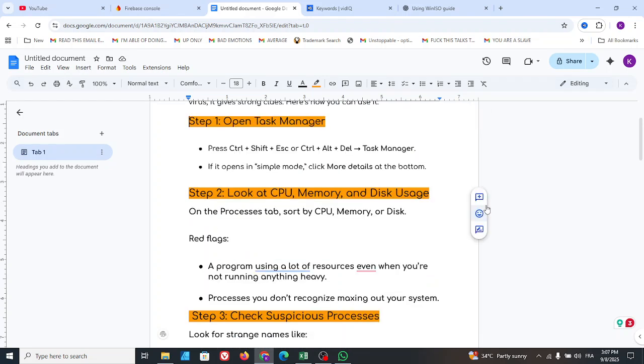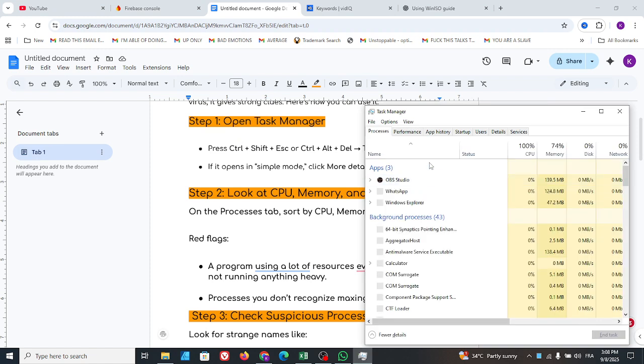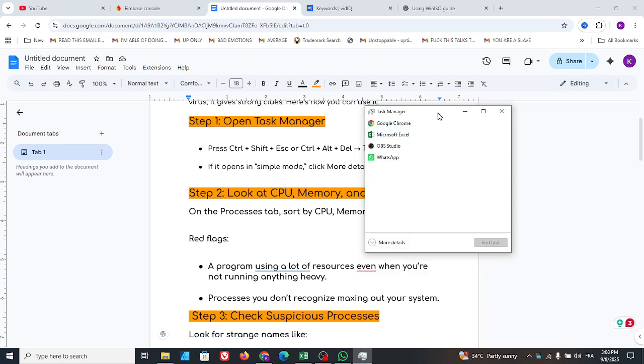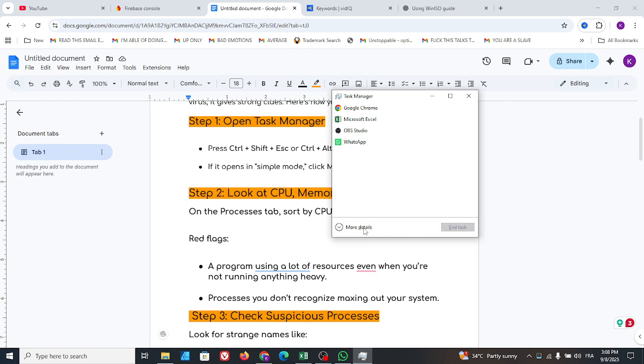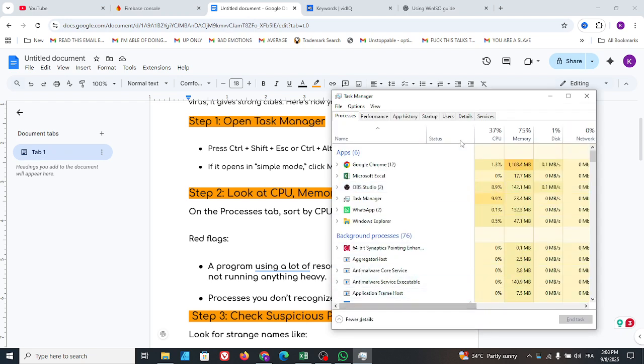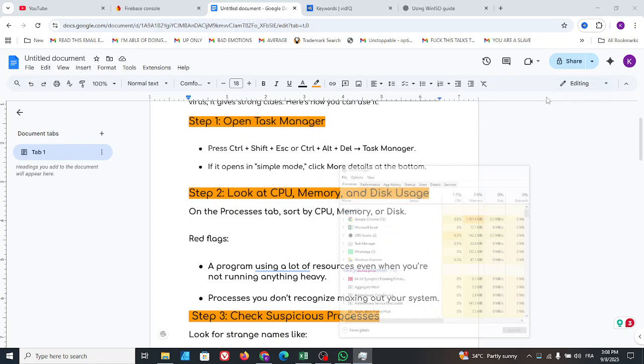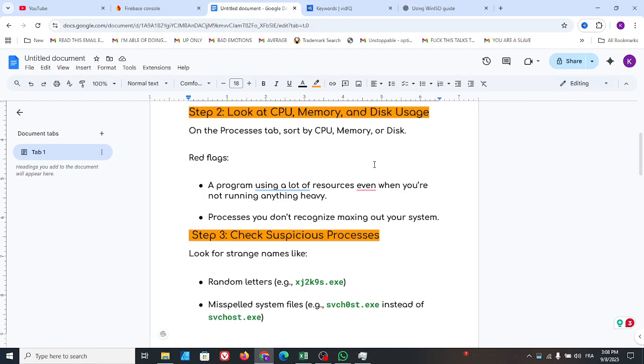First, we are going to open our Task Manager. You can do that by pressing Control plus Shift plus Escape, or Control plus Alt plus Del, okay? If it is open, or if it opens in simple mode, click More Details at the bottom. Let's do that, okay? Control, Shift, and then Escape. If it opens like that, you want to go ahead and click on More Details.